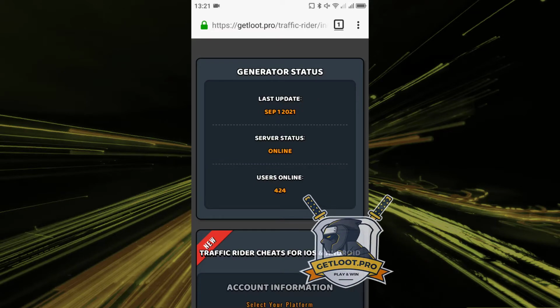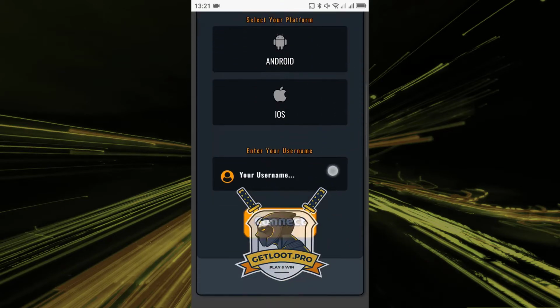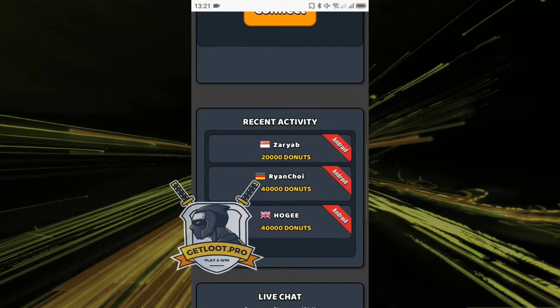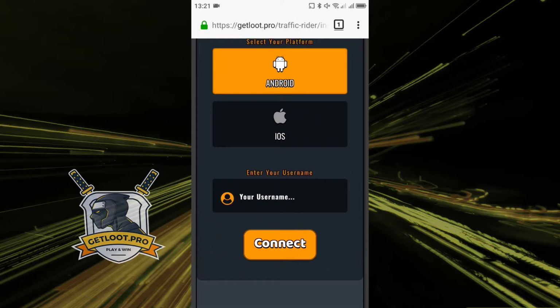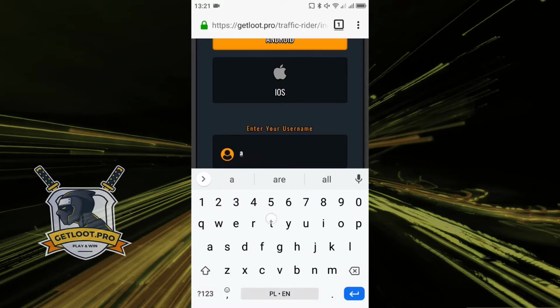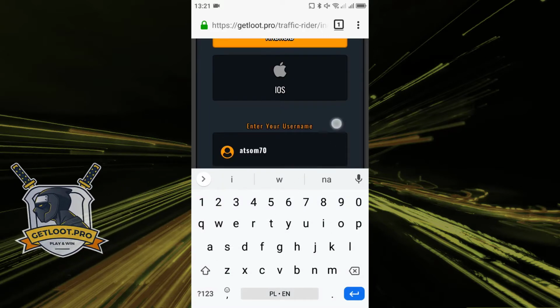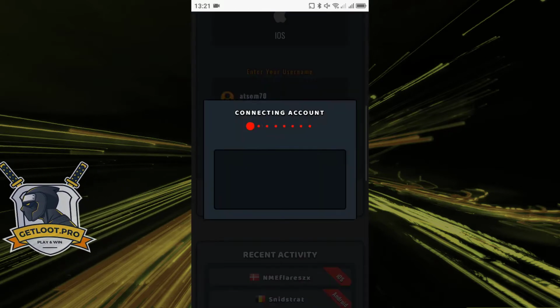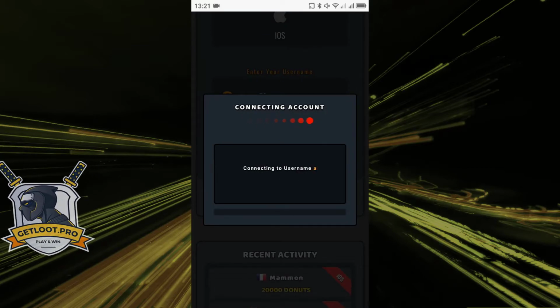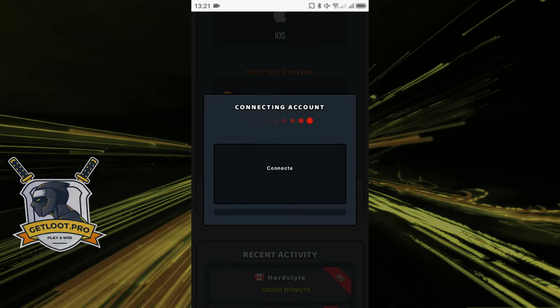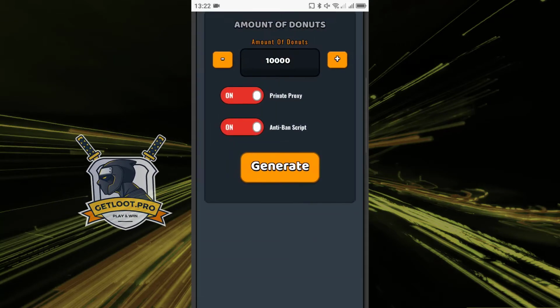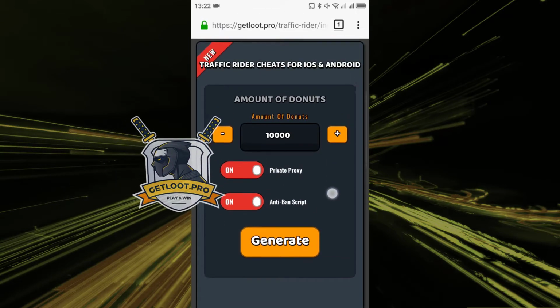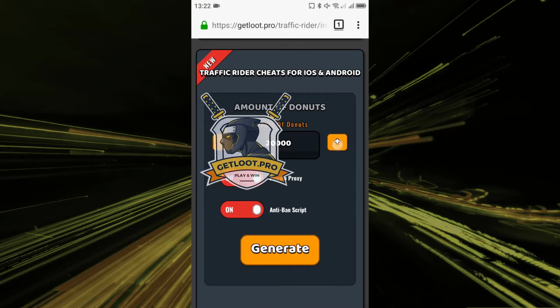Enter all the necessary information and click the Connect button. Select the amount of resources and click the Start Generator button.